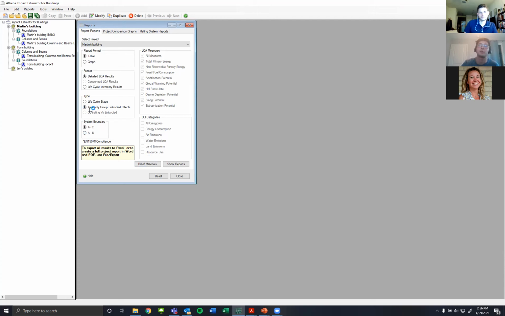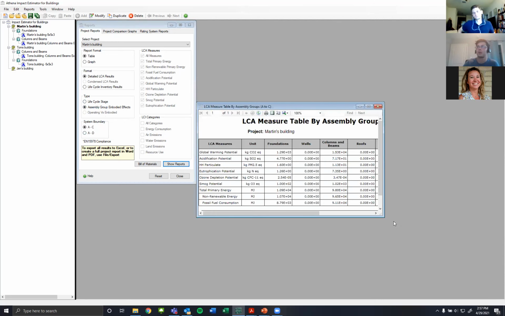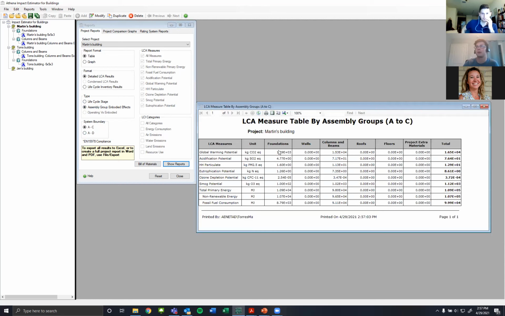So the other way that I can split it up is by assembly group, embodied effects. So that was by life cycle stage. So we saw A1, A2, A3. If I do it by assembly group, it shows total impacts by foundations, walls, columns, beams, etc. And so this is where, again, it kind of falls short of Tally, where Tally gives you a lot more granularity in how you can split it up. Athena doesn't quite offer that.